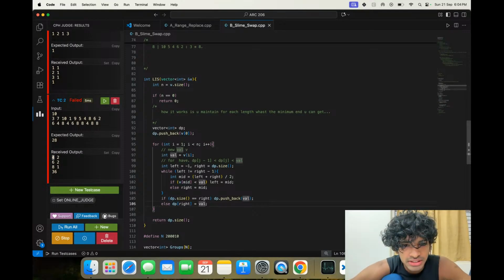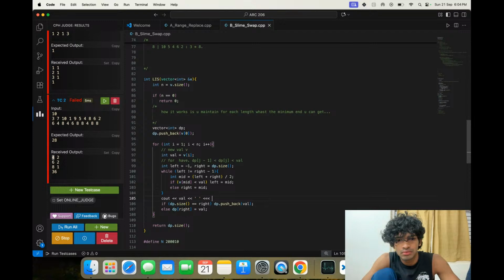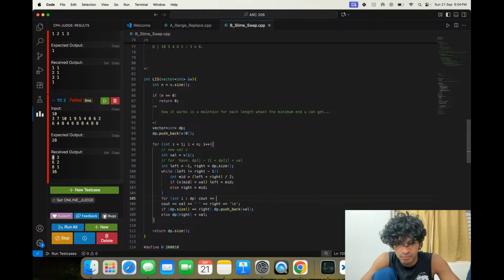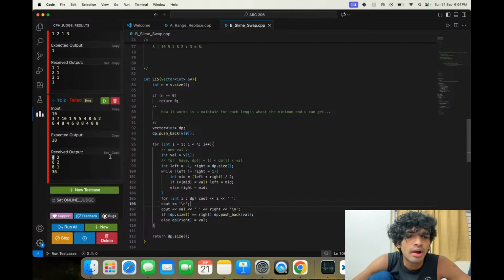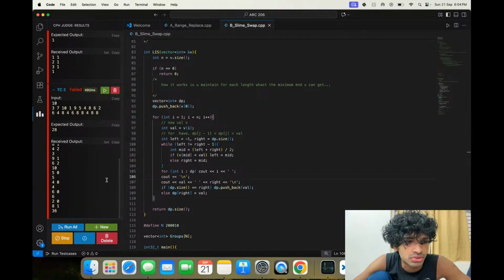No, this should be right. This should be correct. I'll also output the DP array. I should have just copy pasted that, but then my videos are educational, right? That's why I'm just doing this.